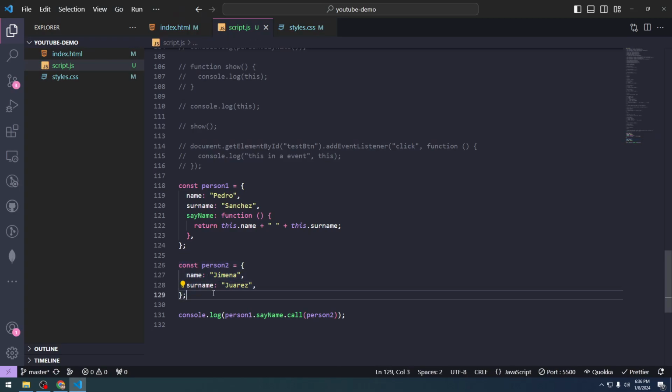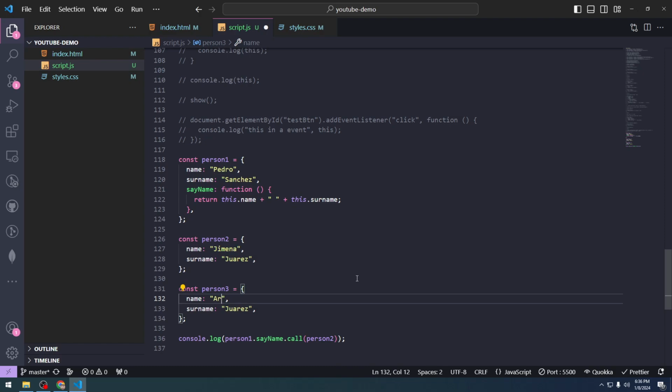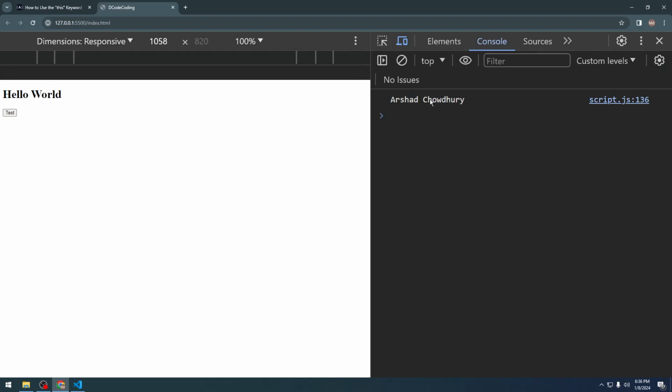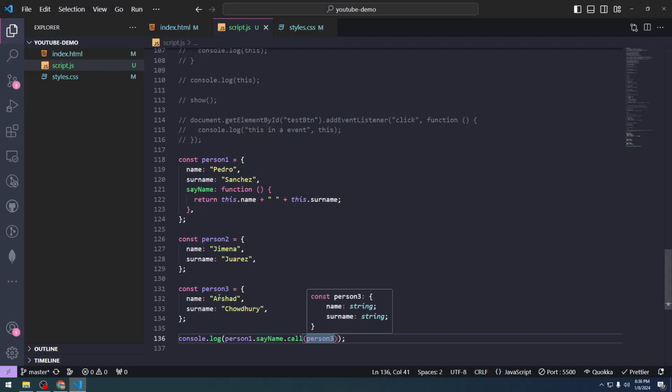So let's create a person 3 and show you guys an example. Let's do Arshad, and let's do Chaudhary, and now pass in person 3 instead of person 2. We should see Arshad Chaudhary, and yeah, we get Arshad Chaudhary, because whatever object we pass in, this function will try to find the values of this name or surname from this person 3.